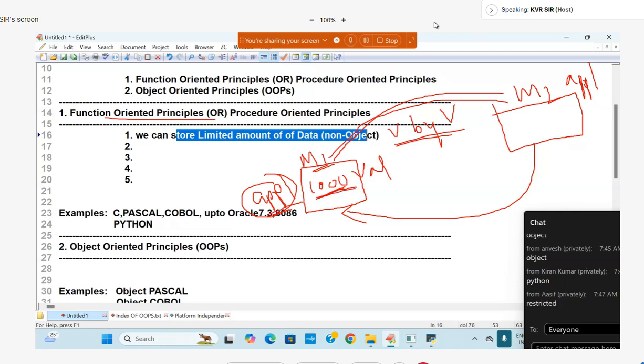Suppose out of 1,000 values, you have already sent 500 values. To send the rest of the 500 values, a network issue has come. Half of the values you delivered, and half of the values you are unable to deliver because of the network issue. What will happen then? Is it a problem, is transmission time wasted or not? So this is the first drawback.